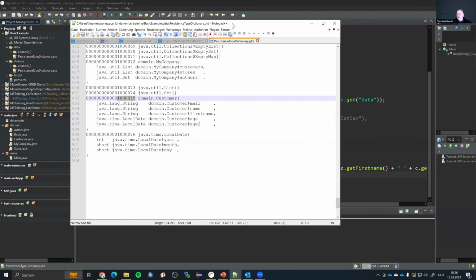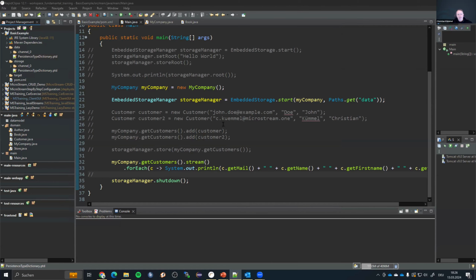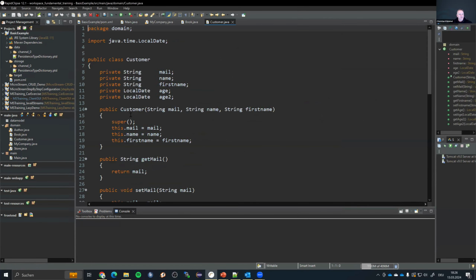So when we now change something within the customer, let's move back to the customer object. Now let's change the name from mail to mail2, or let's do a different thing. Let's just change the structure a little bit. So move mail down there, and let's start the application again.